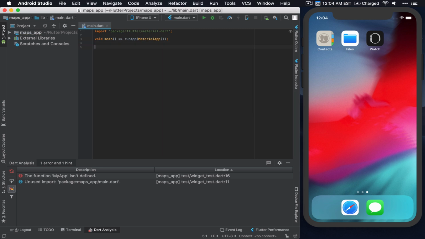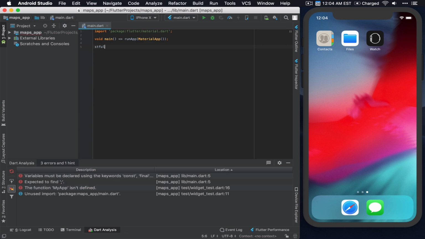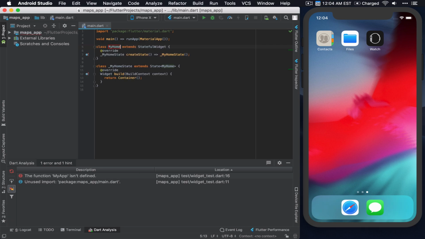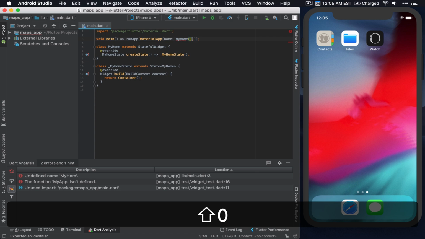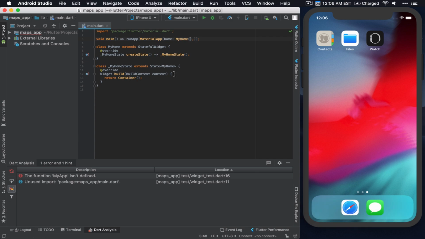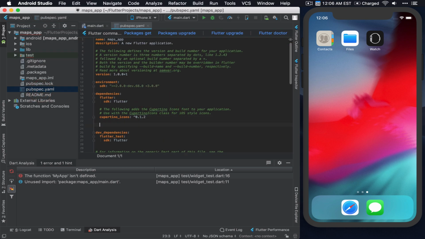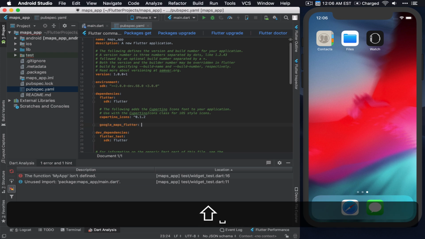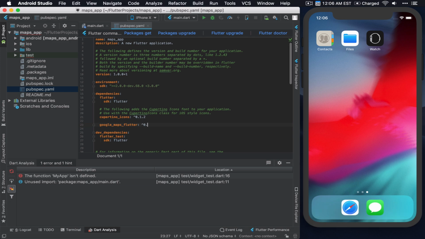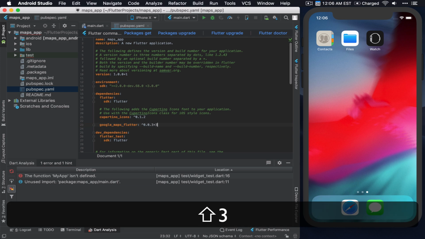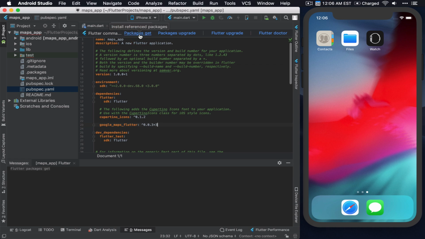Next, let's create a stateful widget, and use it as the home of the material app. Now it's time to add the widget dependency. Open pubspec. Add google_maps_flutter version 0.0.3+3. Package get.